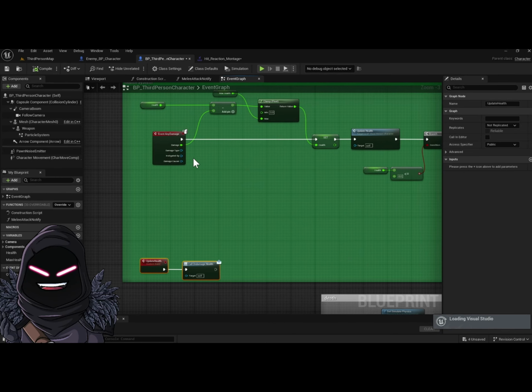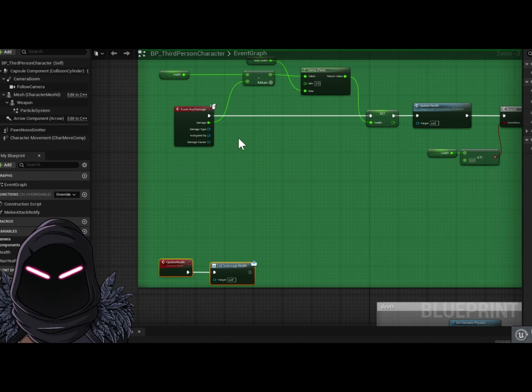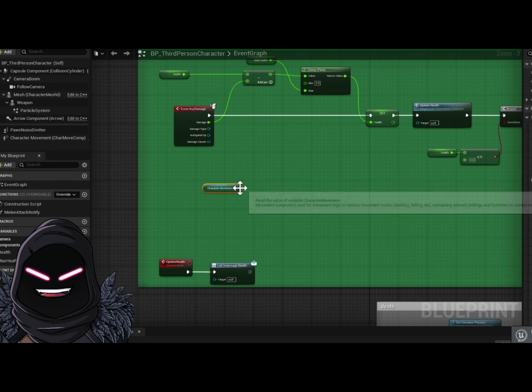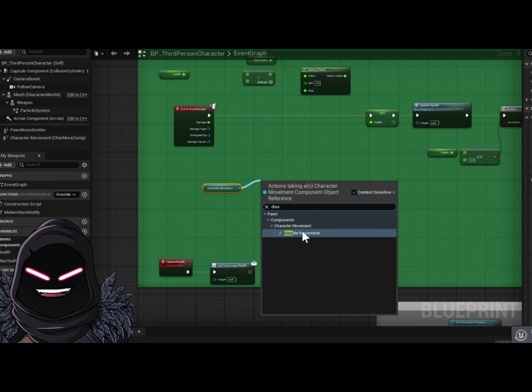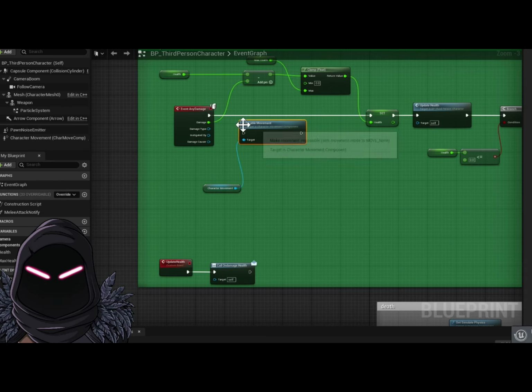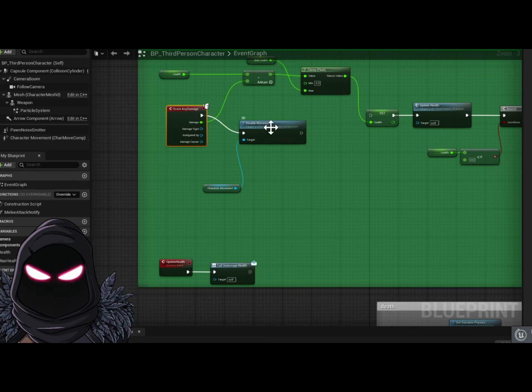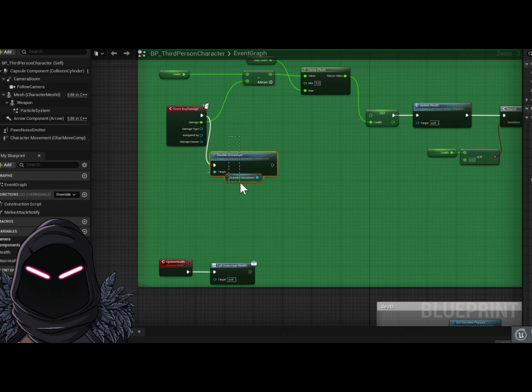Now, we're just going to do things different here. So first thing we're going to do is disable the movement. So we're going to go ahead and get our character movement here, bring that in, and we're going to disable movement, make it real easy here. And we're going to go ahead and plug this in, bring this down a little bit, give us some more room, bring him here.